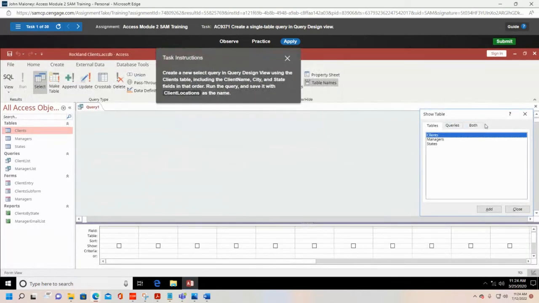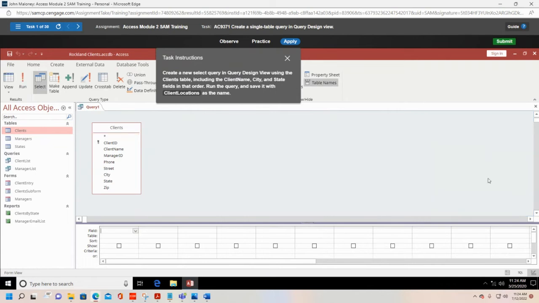I demonstrated this two or three times. So now they're saying using the client's table. So this is the client's table. You can double click it, boom, boom, and it pops up over here. Or you could have just physically clicked it and dragged it, all right? But that's the only table they want, all right? So I'm going to close that now.